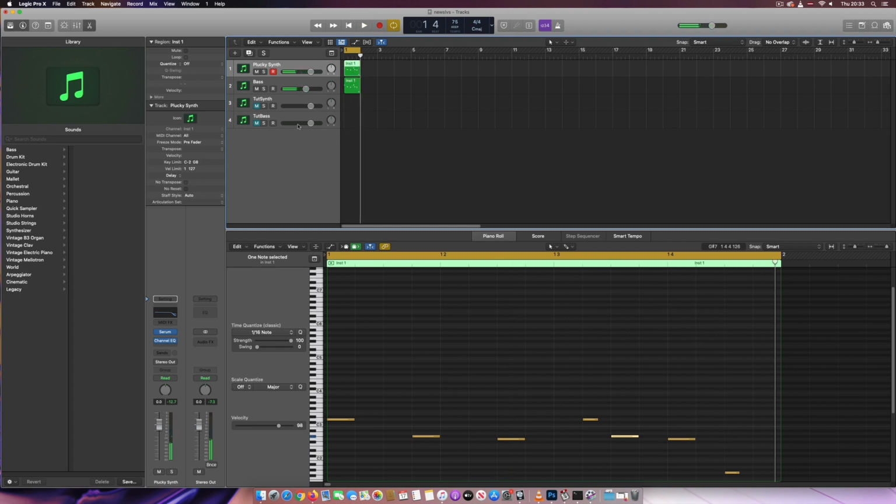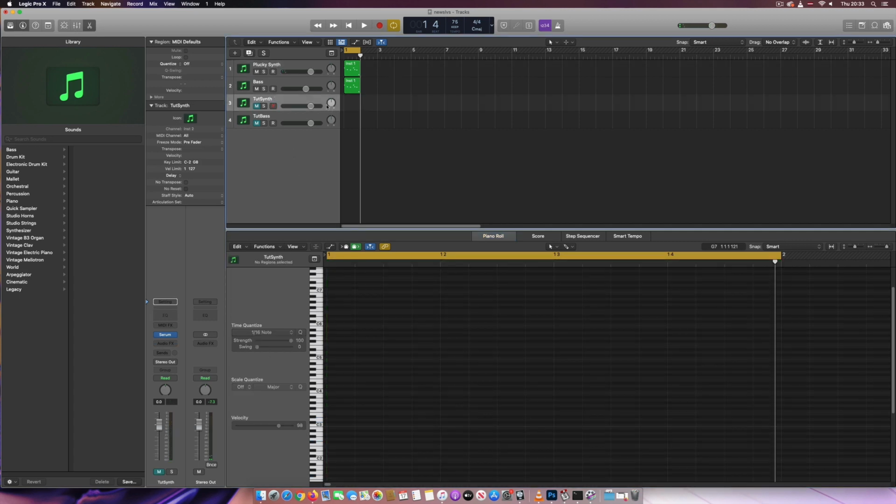As you can see, it consists of two synths, the first one being the plucky synth and the other one being the bass, which accompanies the synth. I'm also going to include the MIDI file in the description so you can have all the notes. What we're going to have to do is open up Serum.